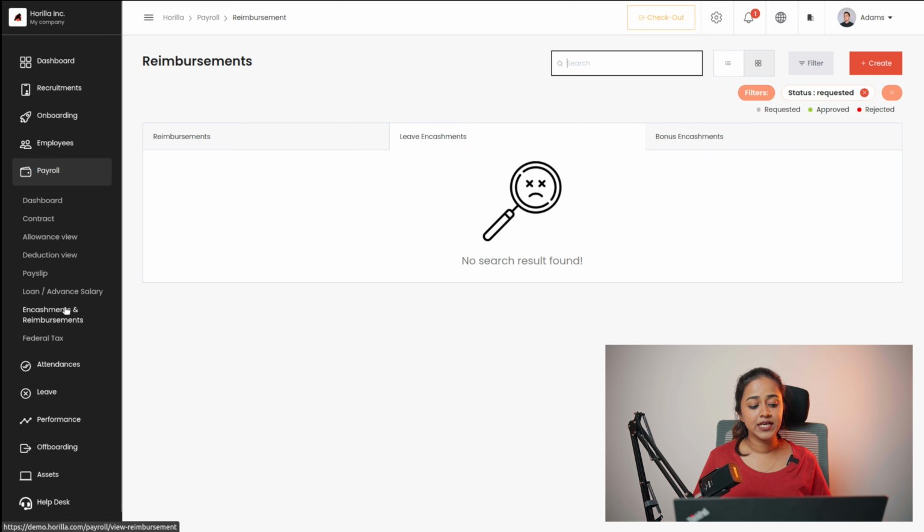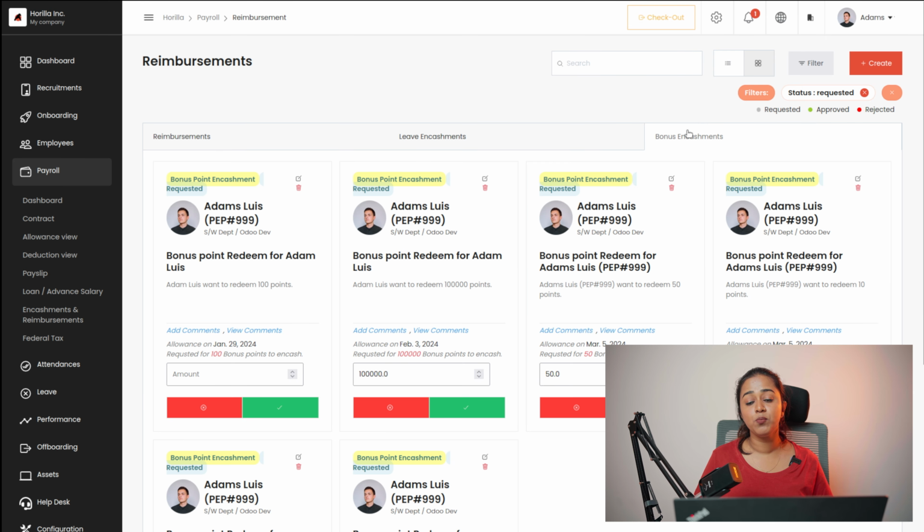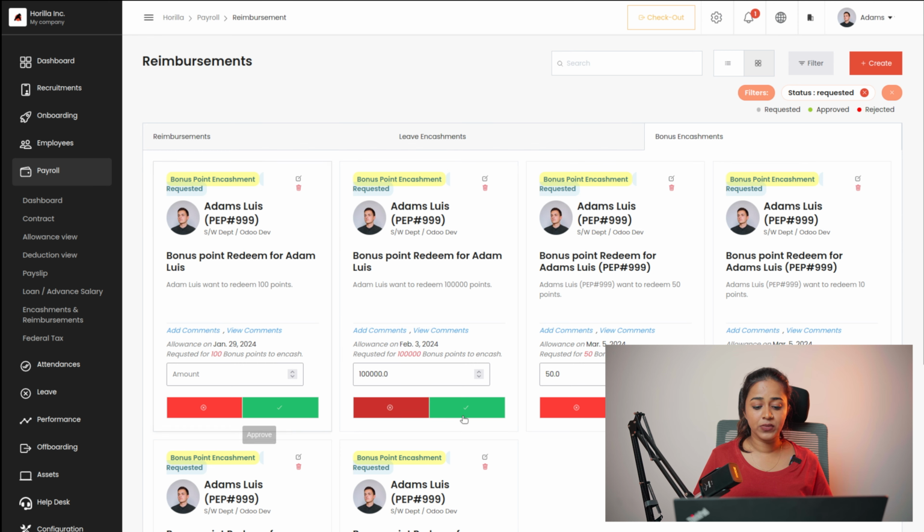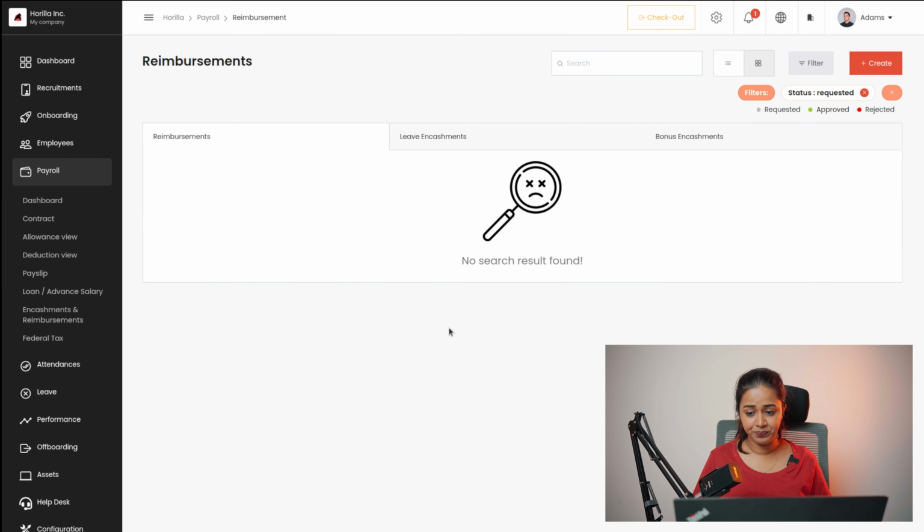Then you have the encashment and reimbursement. So leave encashments can be seen here. Bonus encashments can be seen here. So these are all the bonuses. So you can view it over here. You can either accept it, that is approve it, or even reject it. So that's the bonus. And then you have the reimbursements over here. Okay, if there is any reimbursement, that can be viewed here. And you can create one as well. So that's the encashment and reimbursement.